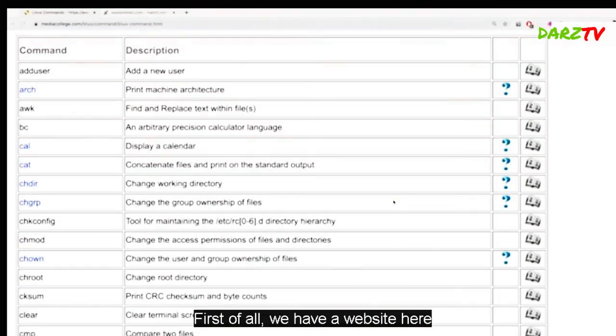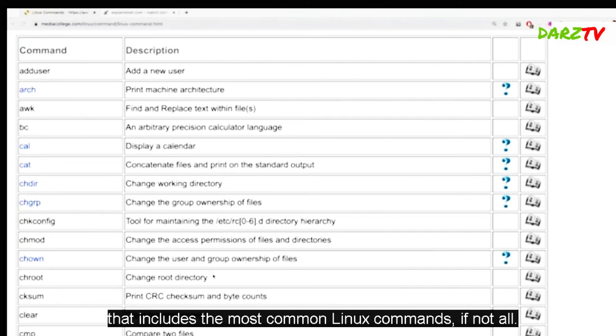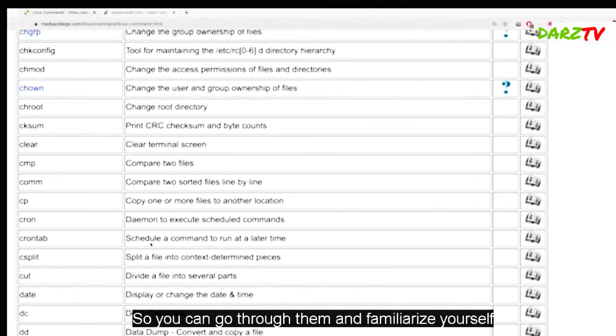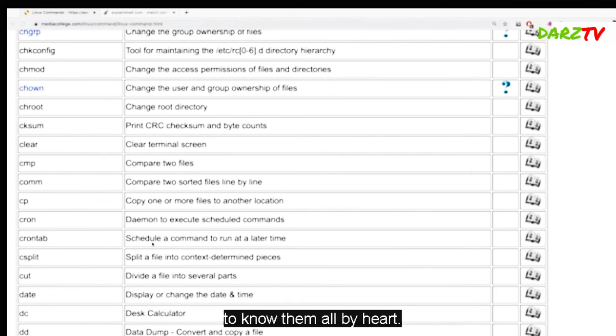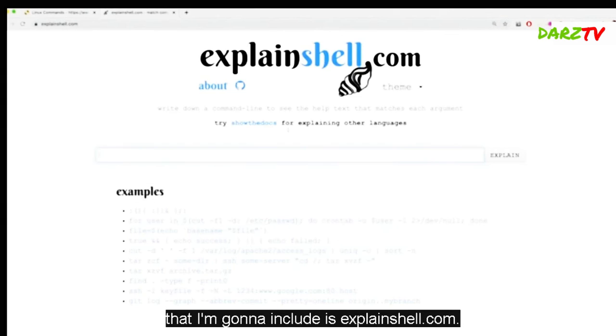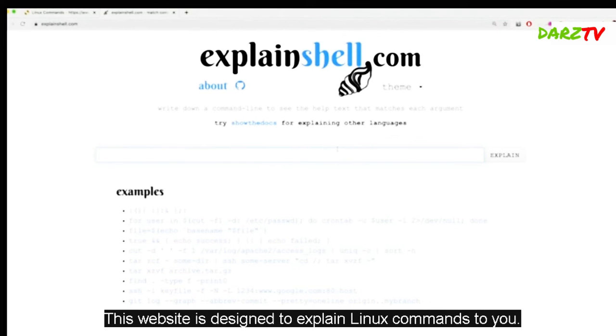First of all, we have a website here that includes the most common Linux commands, if not all, so you can go through them and familiarize yourself with them. But keep in mind, you don't need to know them all by heart. Another really useful resource that I'm going to include is explainshell.com. This website is designed to explain Linux commands to you.